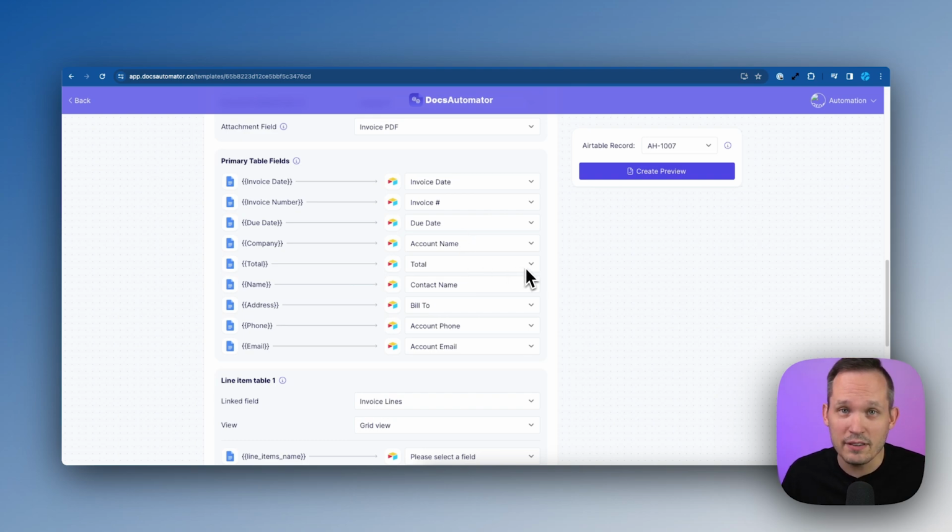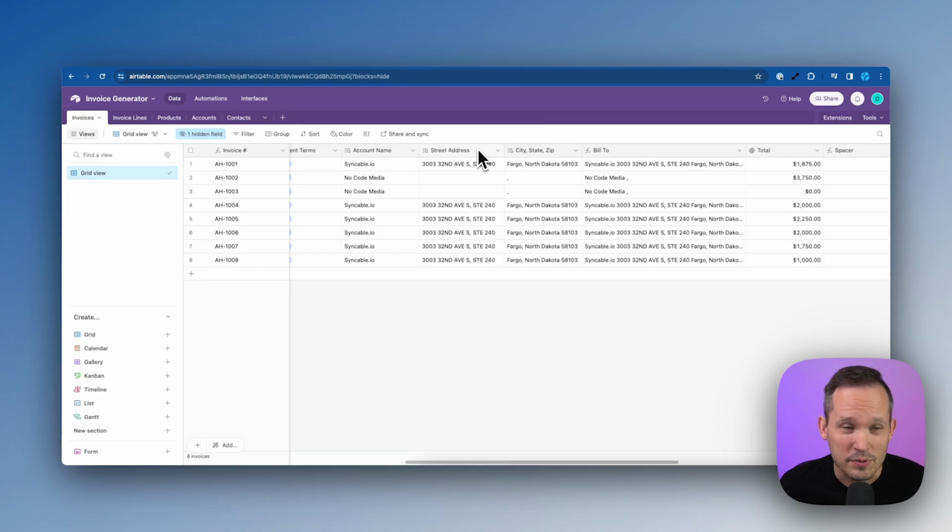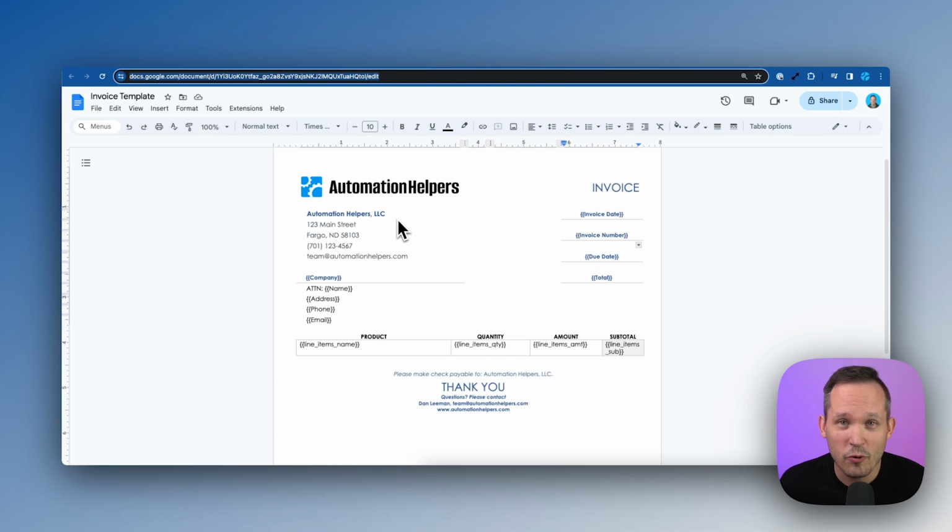And just a reminder that these fields can come from the invoice table itself, or you can have lookups to other tables. So in this case, the address is actually coming from the accounts table and I'm looking that up. We can still use that as a field that we use on our invoice, even though it's not really a property of the invoice table, it's coming from the account. Next up, we're going to map our invoice line items.